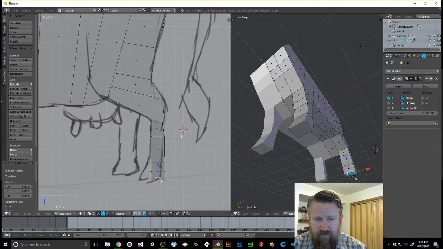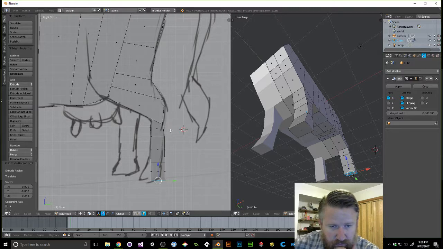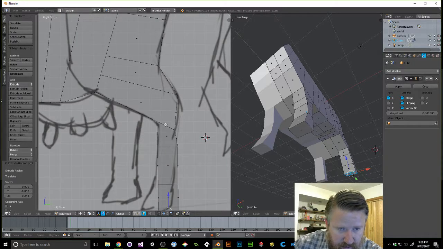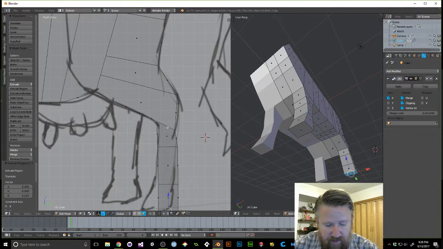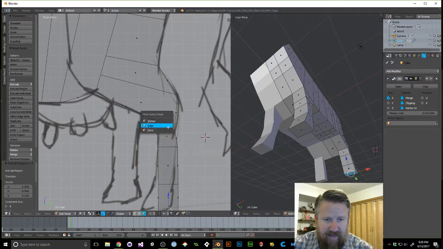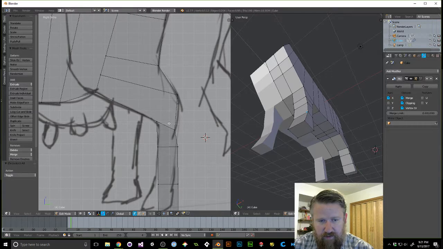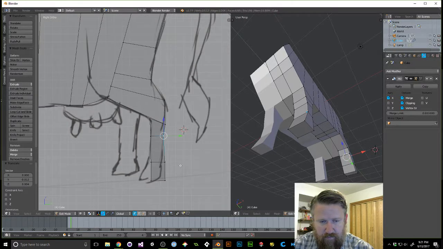Back leg is going to have fewer polys than the front leg. I think I need to fix that right there. Control tab to bring up your selection mode. Go back to vertexes, unselect everything, use your box, grab that there. Just keep moving these things around. Vertex pushing.